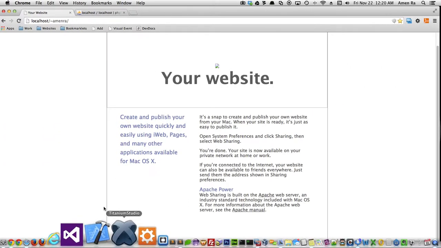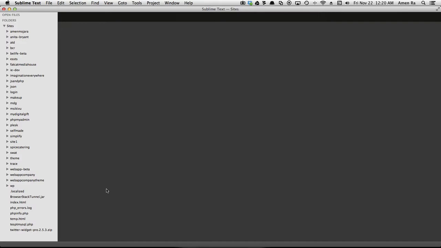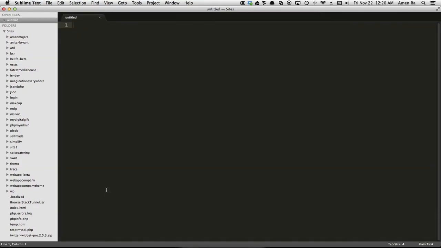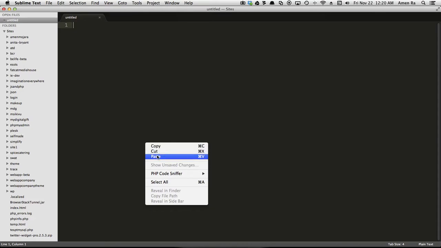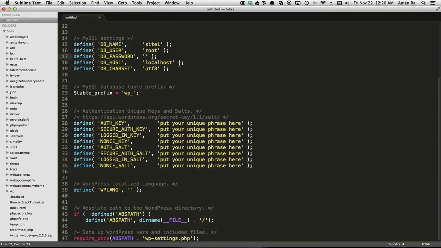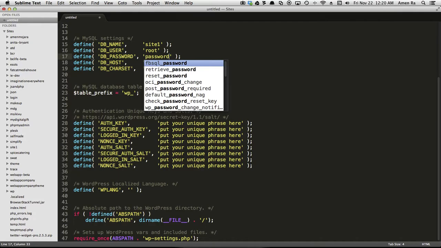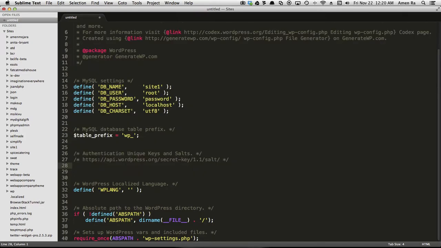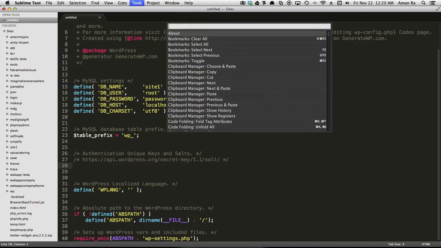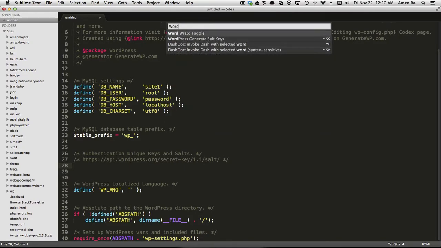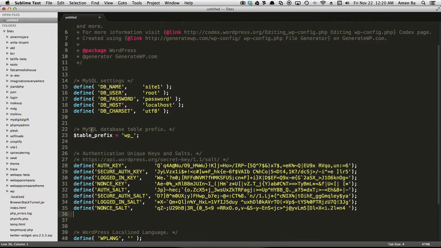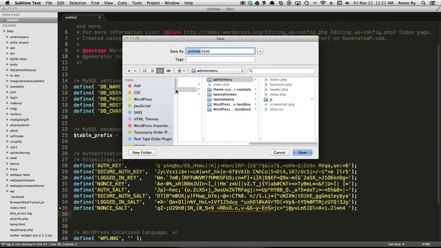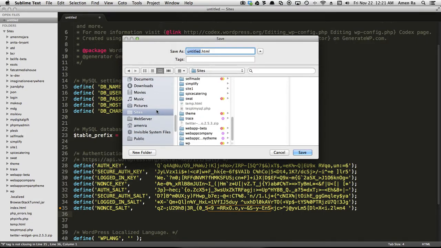Come over here to Sublime Text and hit Command N to open up the file. Paste my file in here. The only thing I need to do is add the password, since I do have a password on this one. So I want to go ahead and generate salt keys. Command Shift P, WordPress, generate salt keys. Bam. Control S. I'm going to save this within my site one folder inside my sites.